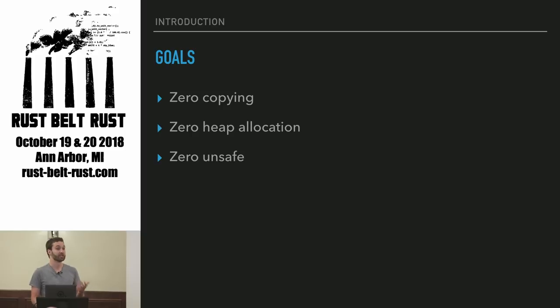And then finally, zero unsafe, so no use of the unsafe keyword. This may sound really cool and too good to be true. That's because it is. There's actually a little bit of unsafe. But in standard Rust fashion, that unsafe is self-contained in nice little small packages, and it can be nicely composed.